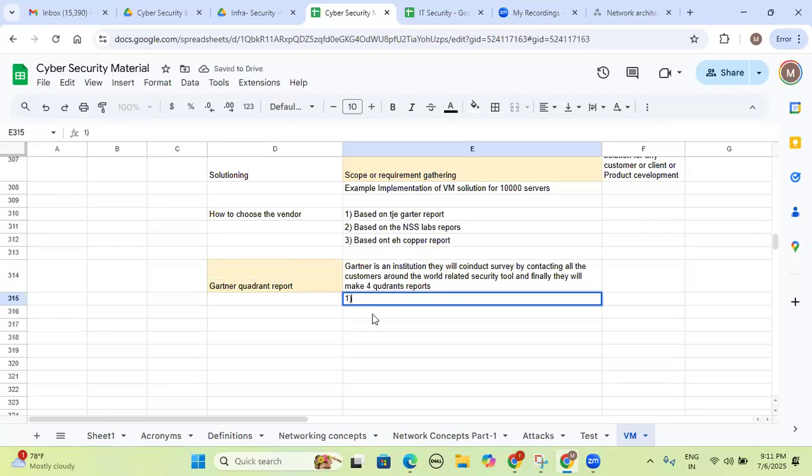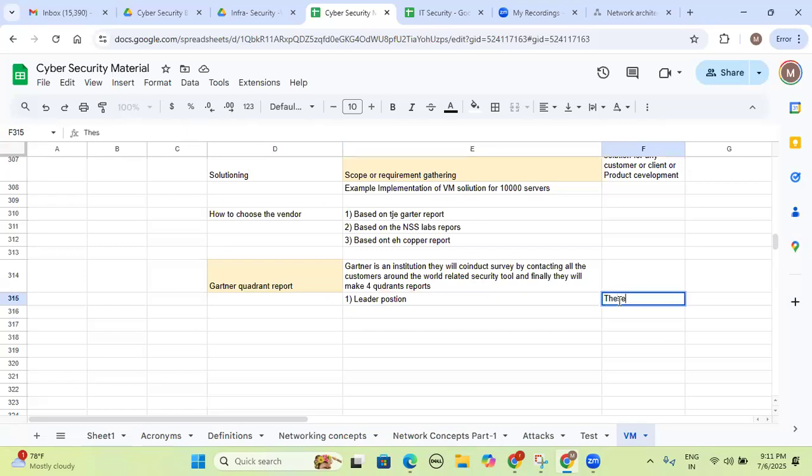The first quadrant is the leader position. Almost 90% of customers or clients, if they want to purchase any solution, will choose a leader position solution only. These are the best tools. In the leader position, the tools are the best.